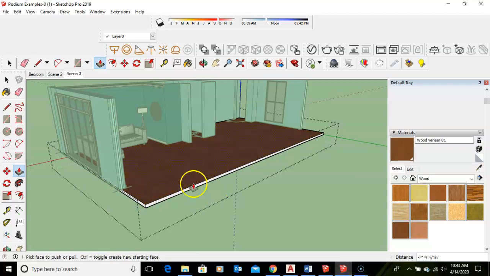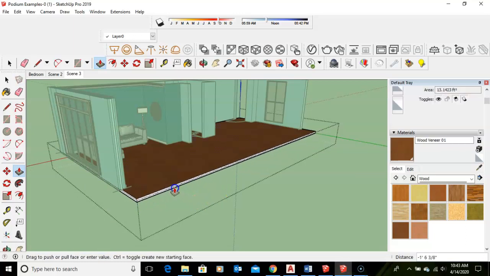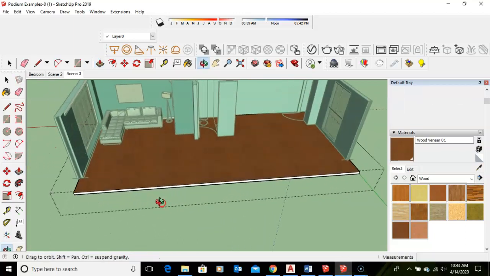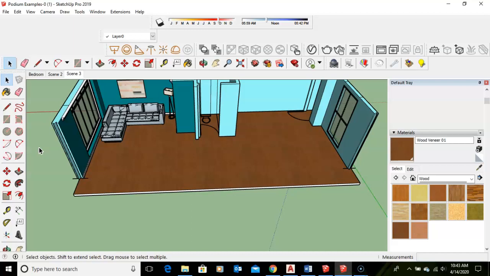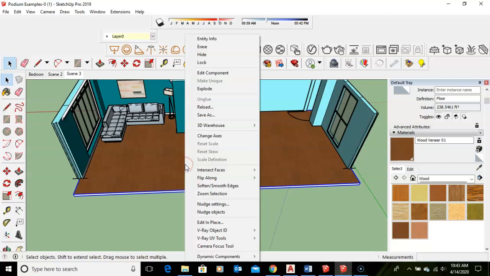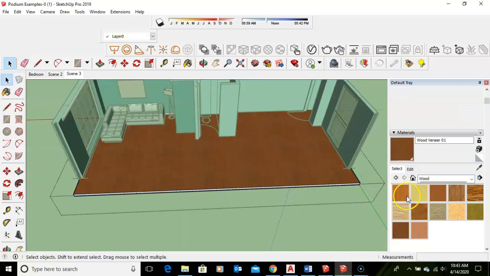And I'm just going to leave it extended just a little bit from this area here. Now if we wanted to change the color of the floor, we can do that too. So later on you decide, you know what, I really want a lighter floor in this space. You can click on the floor, then right click, hit Edit Component, and then you can change the floor color.